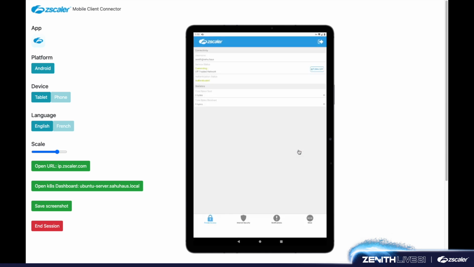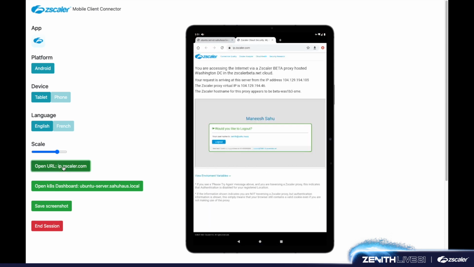At this point, the Zscaler Client Connector begins the enrollment process and begins the process of connecting to the ZPA cloud. What it is essentially doing is having certificates deployed to the device and creating that secure outbound TLS channel to the ZPA cloud. When I click on this button, which says open URL ip.zscaler.com, it shows me some information which is very specific to Zscaler. It tells you additionally which particular instance of ZPA Cloud it is accessing. Here you can see it's using Zscaler Beta, and also the location it is coming from, in this case, Washington, D.C.